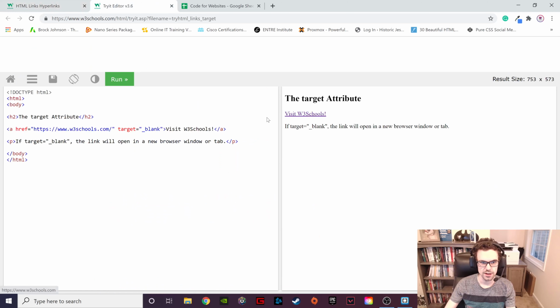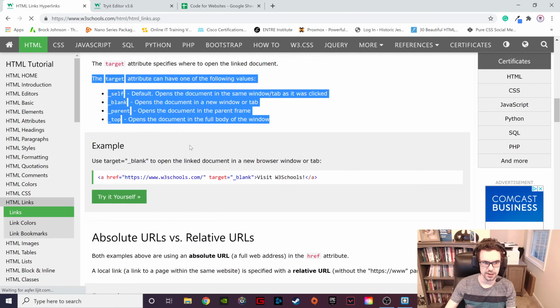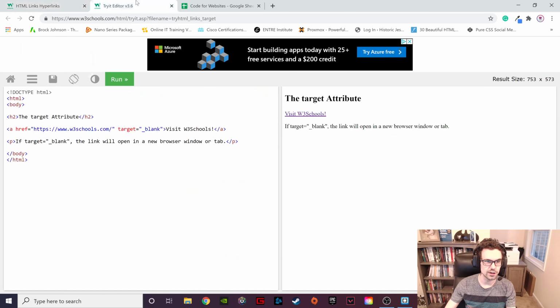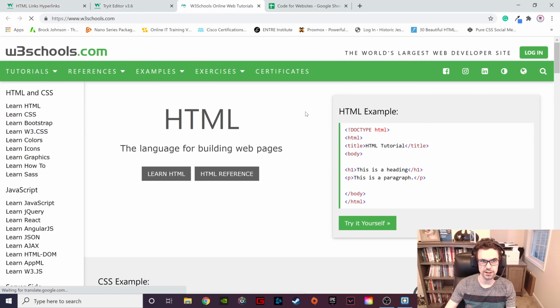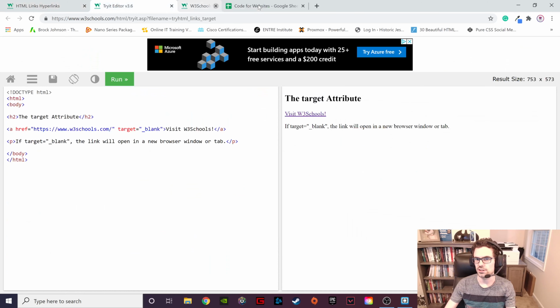So here's an example. When I click this link, it is going to, according to them, the blank one opens the document in a new window. So if I click this, there it does. It opens a new tab. So it's kind of helpful to know that.